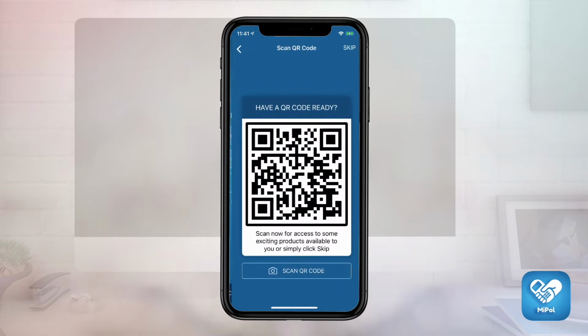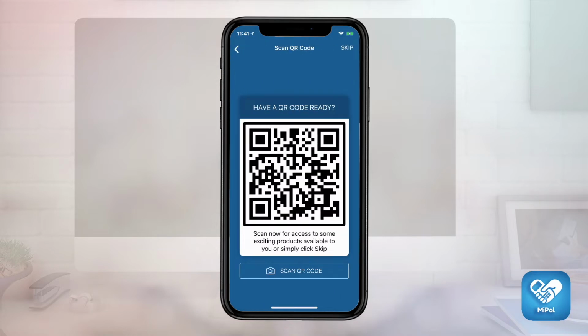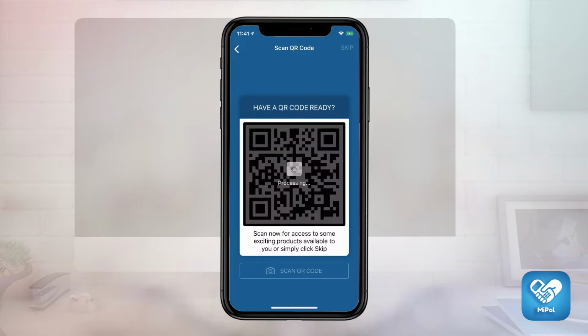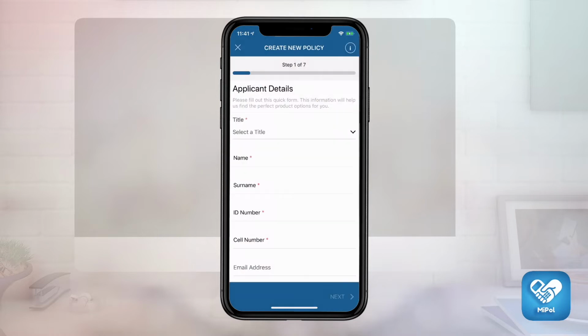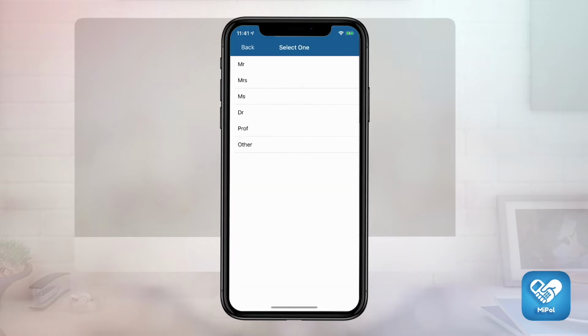This will take the user to the first step, being the QR code scanning option. This is put in place should the user want to access multiple products that are specifically assigned to this QR code. This can be anything from special promotions or campaigns. Next up, we have a brief tutorial guiding the user through the sign-up flow.